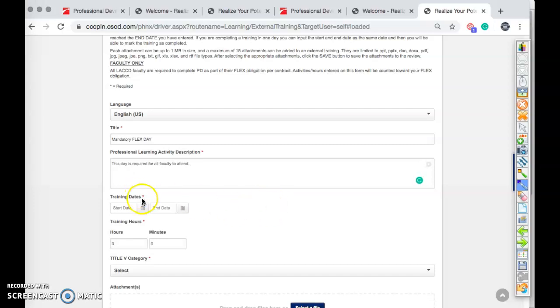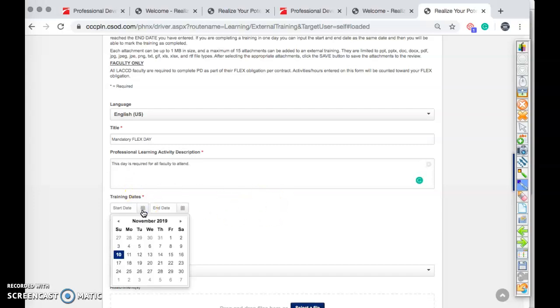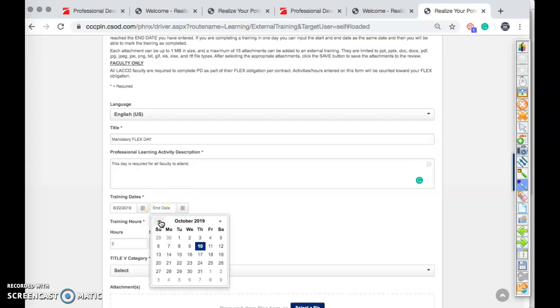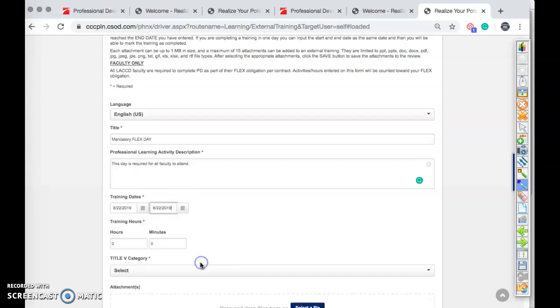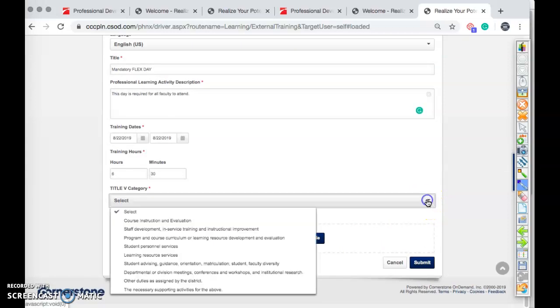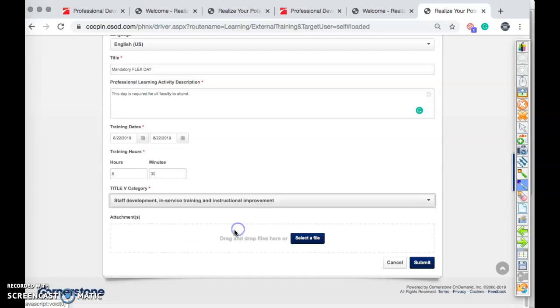And so the training date here is going to be, if you're backdating, it was Thursday the 22nd. The end date here would be Thursday the 22nd. And if you attended the entire flex day, that would be 6 hours and 30 minutes. You do have to select a Title V category. So in this particular case, it would be staff development, in-service training and institutional improvement.